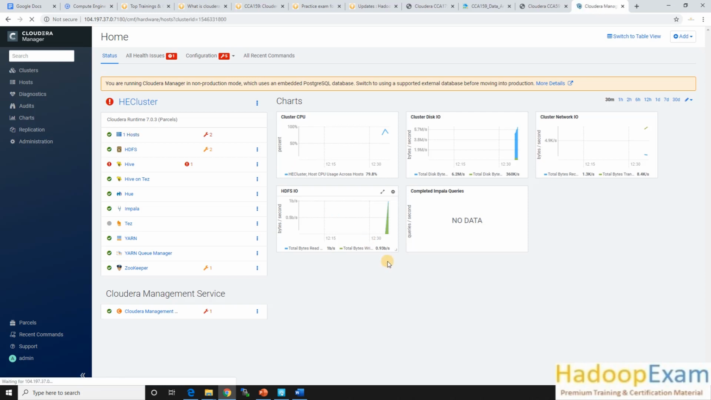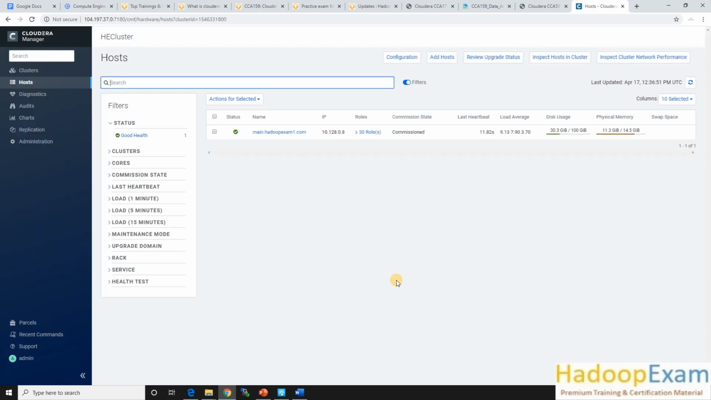Let me go to the host. We have increased the disk size, and you can see here now the disk size is 100 GB. Previously it was 50 GB, correct? We have increased by 50 GB additional, so it's now 100 GB, and 70 GB of space is still available for our exercise. Total memory consumed is 11.3 GB till now, so 14.5 GB is available for us.